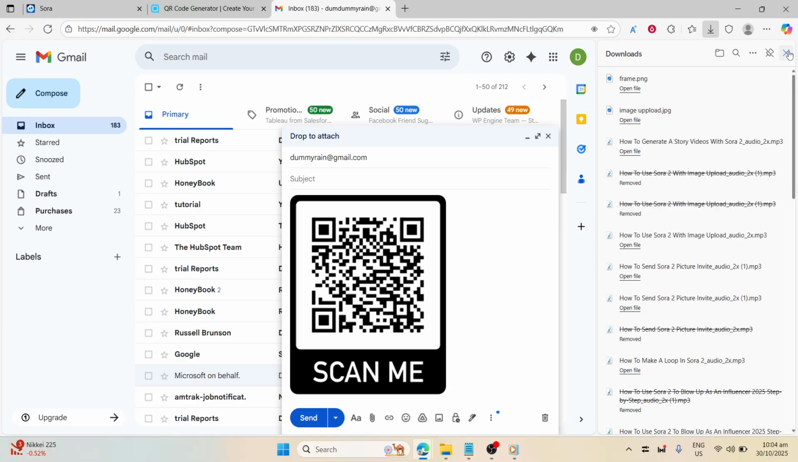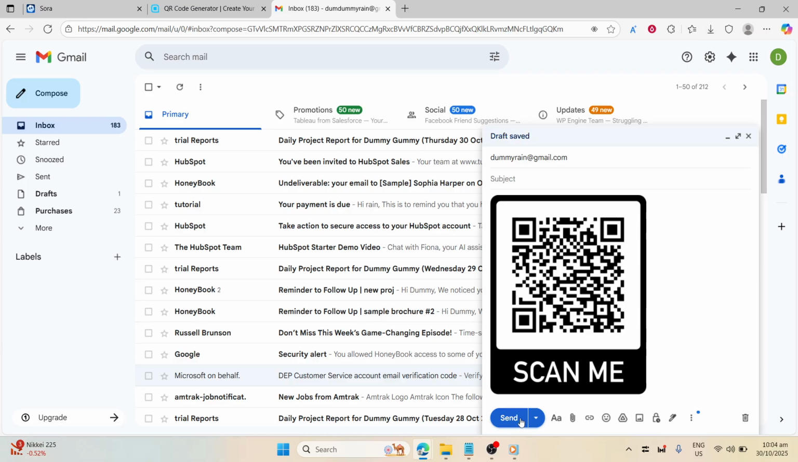We're excited for you to try this out and experience the convenience firsthand. Keep these steps in mind next time you need to share a Sora 2 invite, and happy sharing.